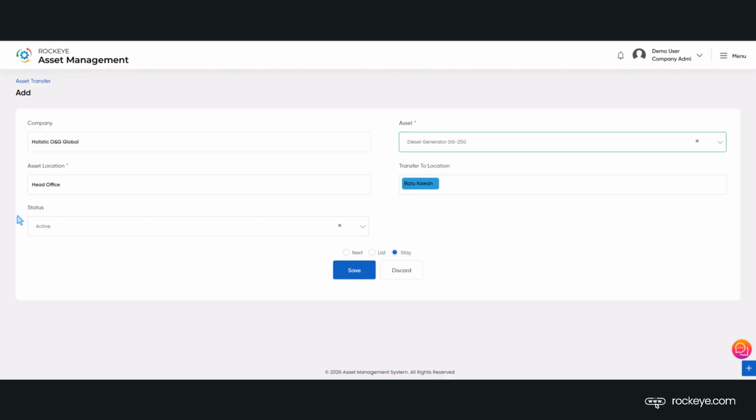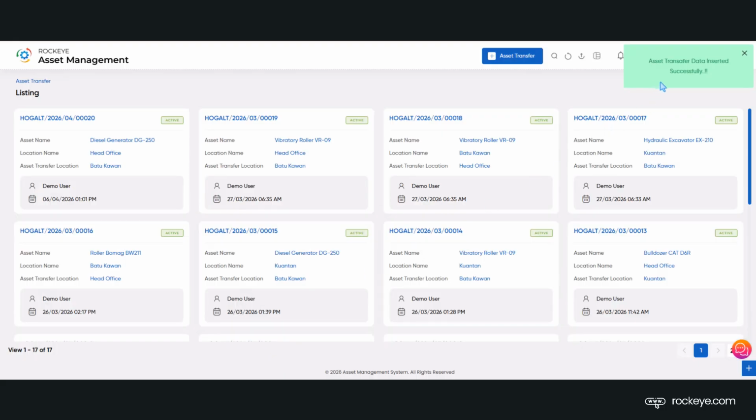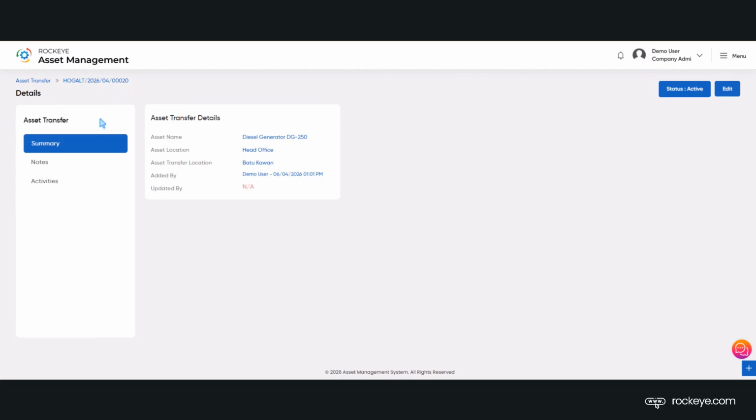Assigning a status ensures every transfer is monitored. Tracking continues from the initial request until site receipt. Successful submission updates the global asset registry. This maintains real-time visibility of equipment across all locations.